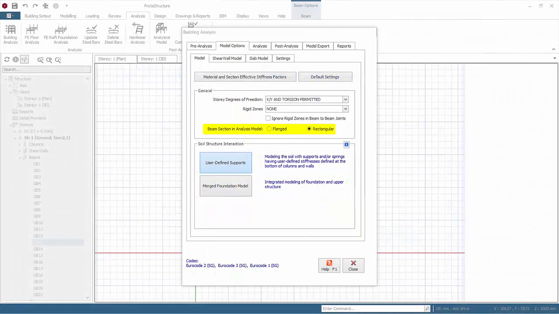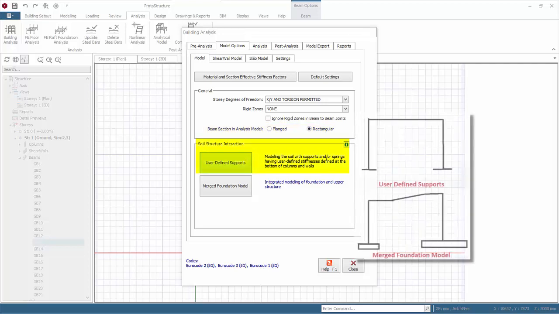Beam section in analysis model. Default is rectangular. There is an option to consider the flanged effect due to slab, which will generally reduce the lateral deflection of the model. Soil structure interaction.